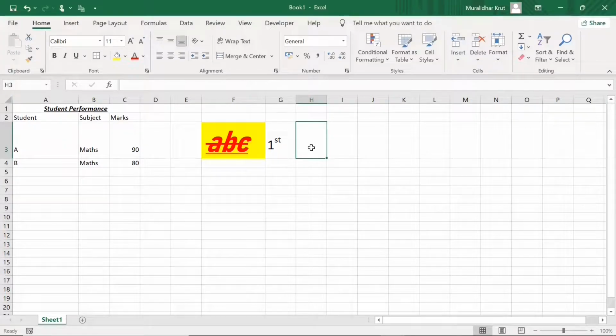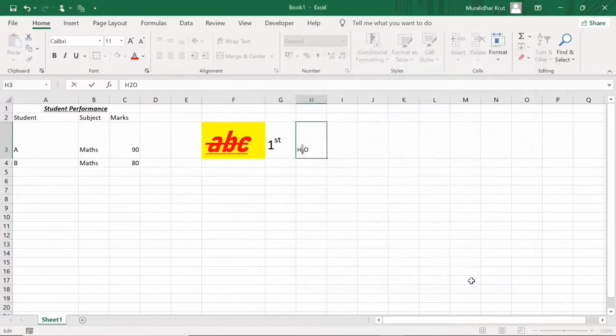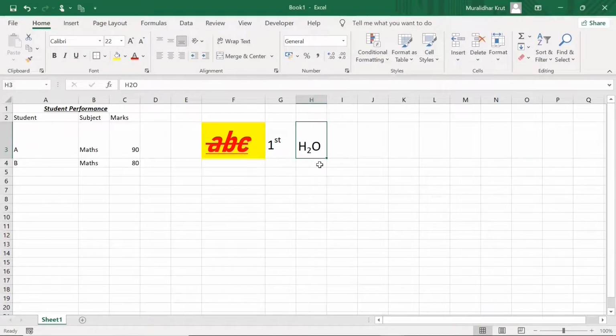Similarly, if I want to have a subscript like H2O, now I want to make 2 a subscript. So I'll double click in this cell and select 2 and launch this and select the subscript. Click OK. Let me expand this. Bigger font. So now 2 is showing as subscript and here ST is showing as superscript.